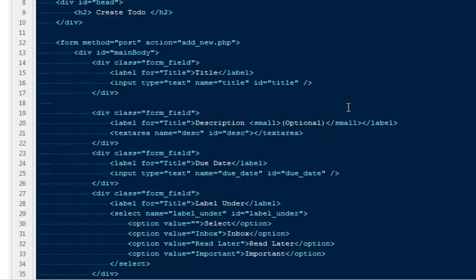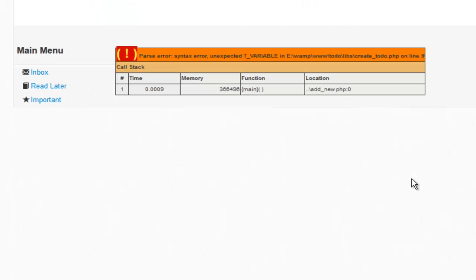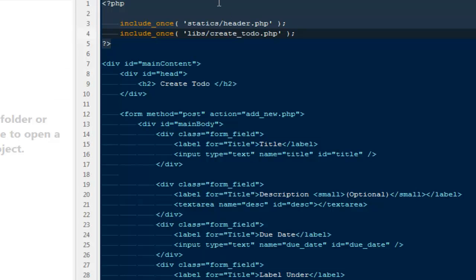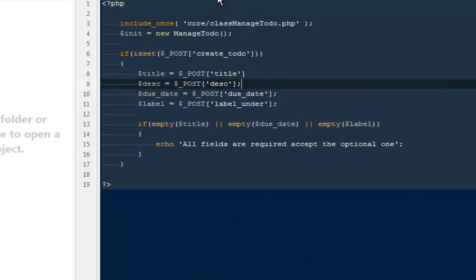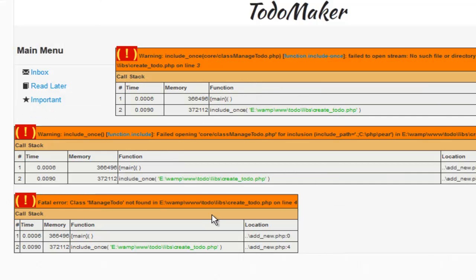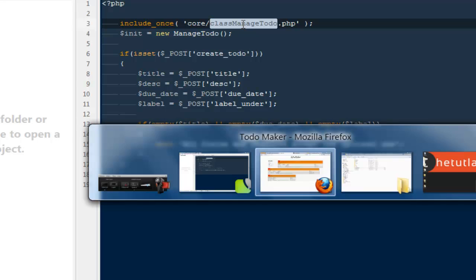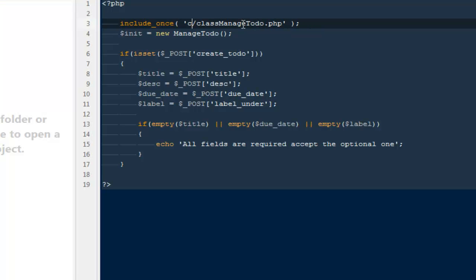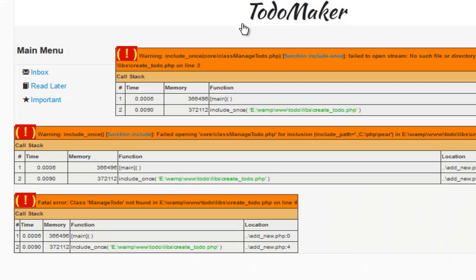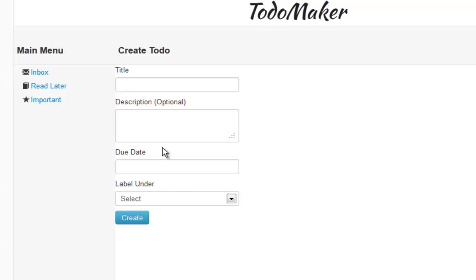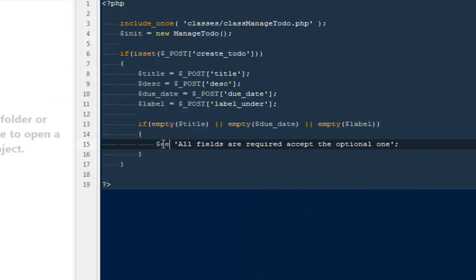So guys, go ahead and test whether we have any errors or not. So here it says there is a syntax error on line number 9. Okay, awesome. So probably line number 9, because we are not ending the statement with a semicolon. Refresh once again. It says include_once core/class manage-todo.php not found. No problems. We can actually check what our problem is. Okay, because the folder name is not core, it needs to be classes. Okay, refresh, everything's fine. And guys, instead of saying echo, probably make it a variable called error.